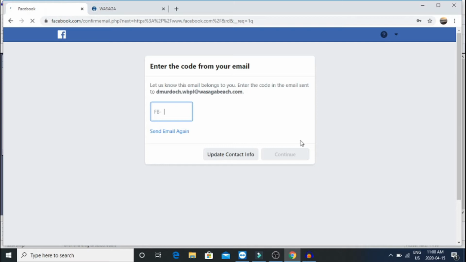So it could be 1 2 3 4 5. The code could be 1 2 3 4 5. It's probably not going to be 1 2 3 4 5, but who knows? Maybe you get lucky. So you put it in there and then you click continue.